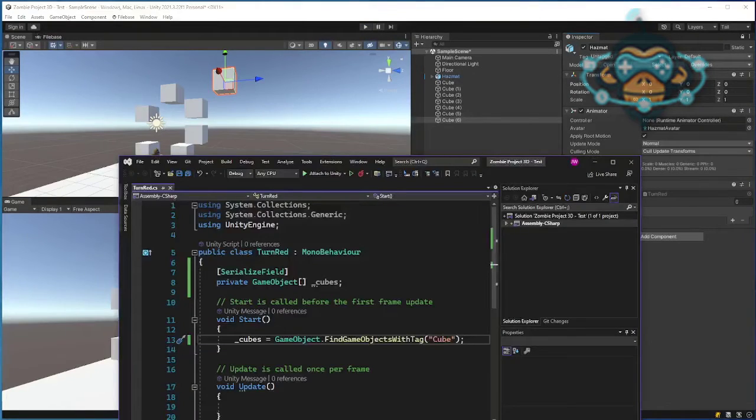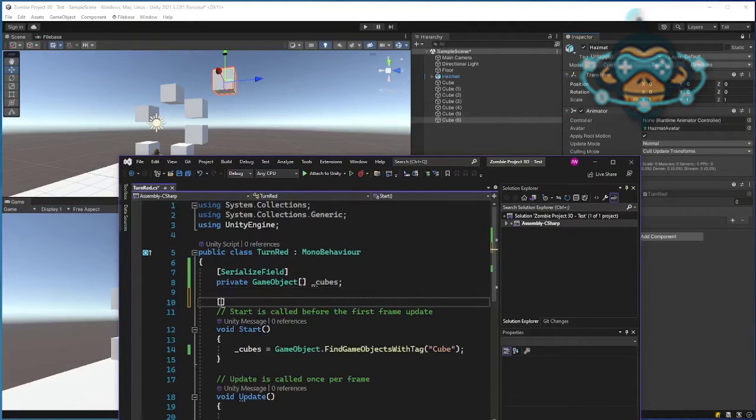Instead of that, there is something called a context menu. And I can do it for void Start, I can do it for any method. But essentially what we're going to do is add an attribute, and I think it's called ContextMenu.